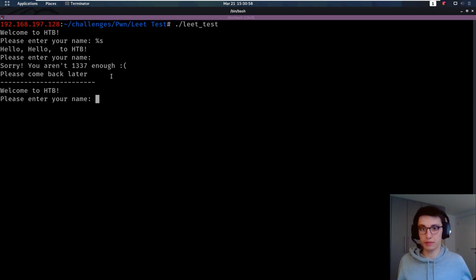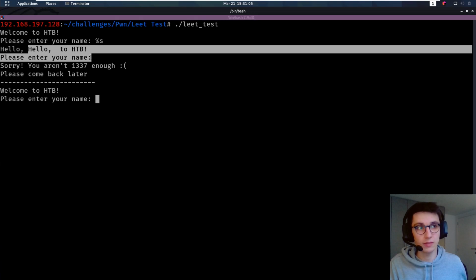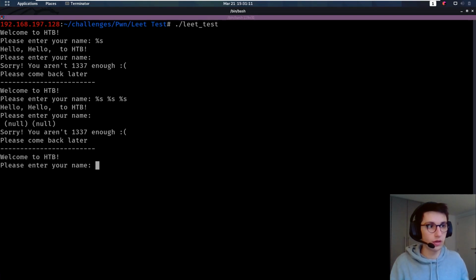Weird things happen. What do I assume happens here? Well, our first argument was "Hello to HackTheBox, please enter your name", so that is printed out again here. Okay, very interesting already. We can print some things out. If we enter more, we see we have some nulls now, so weird stuff. But we don't really have a leak or anything useful.